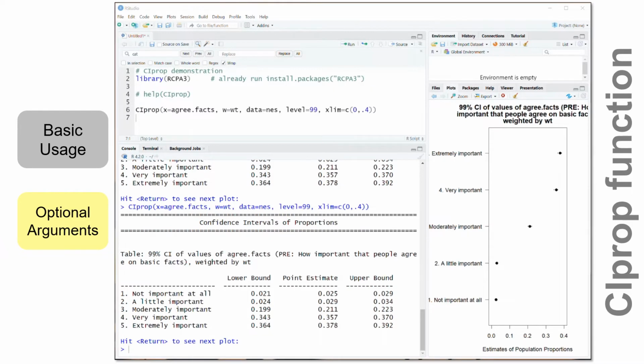I'm going to do another example real quick that will, I think, show you another usage of the CIprop function and maybe help you understand the confidence intervals for proportions a little better. So I'm going to change this to NES death penalty, the variable in the data set that records respondents' attitudes or opinions about the death penalty. I'm going to take off the other optional arguments I had set for that agree facts variable.